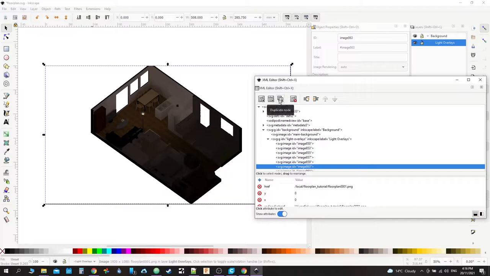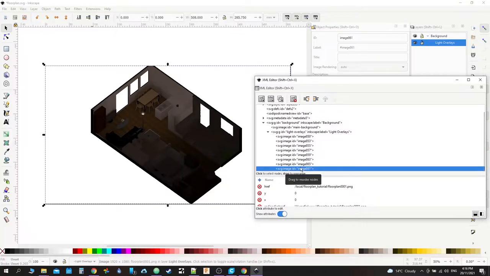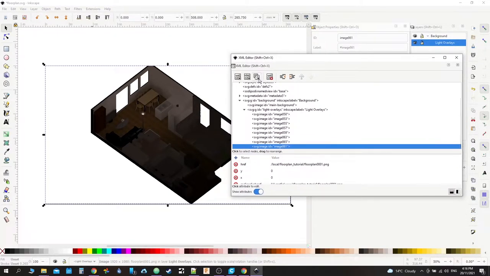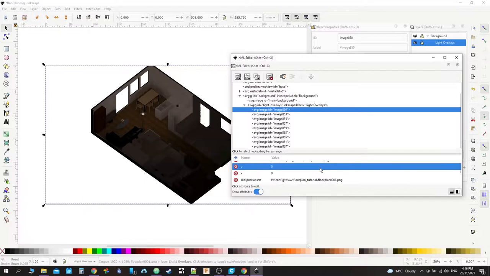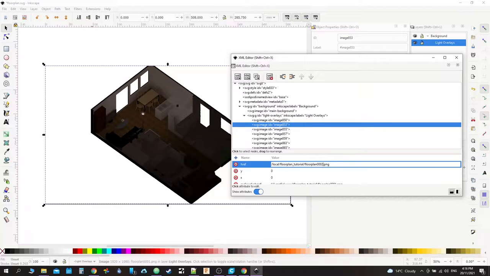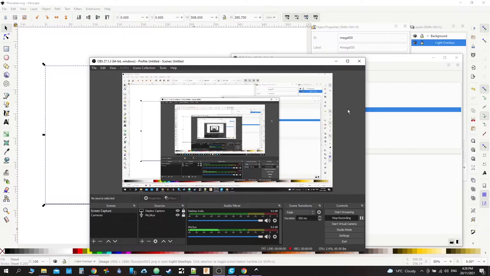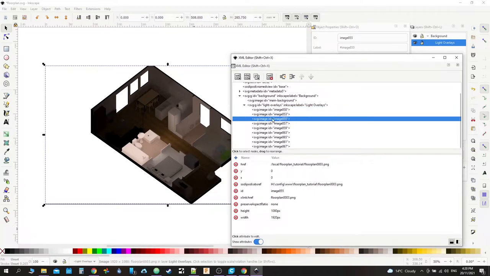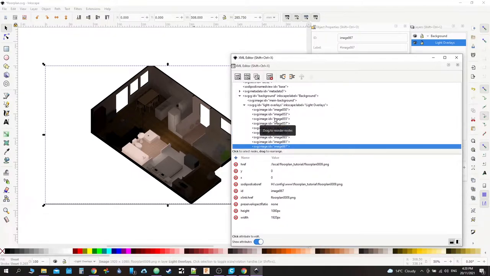So we'll go again, duplicate. 1, 2, 3, 4, 5, 6, 7, 8, 9. So these all have 001s. Now we're going to go through each one and do 002. I'm going to pause and just go ahead and do the rest. All right, so I've gone ahead and done all of these now. 3, 4, 5, 6, 7, 8, 9.